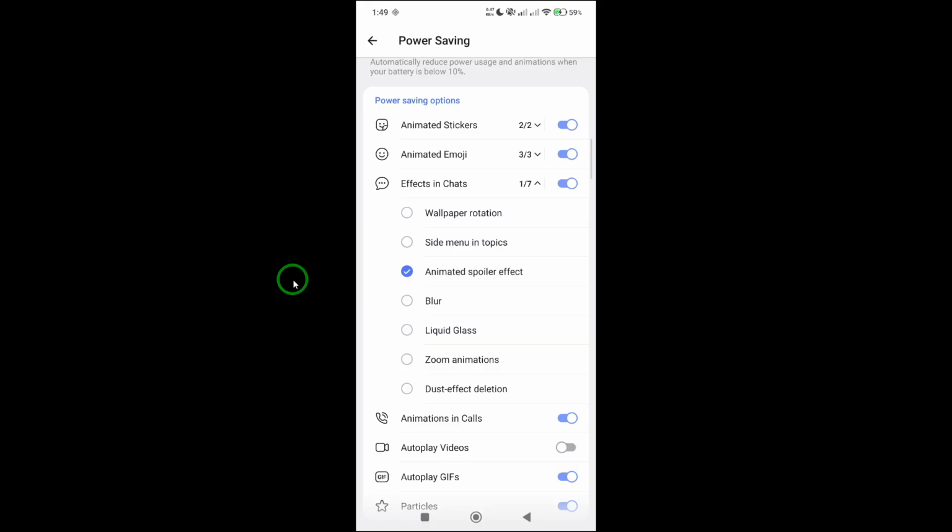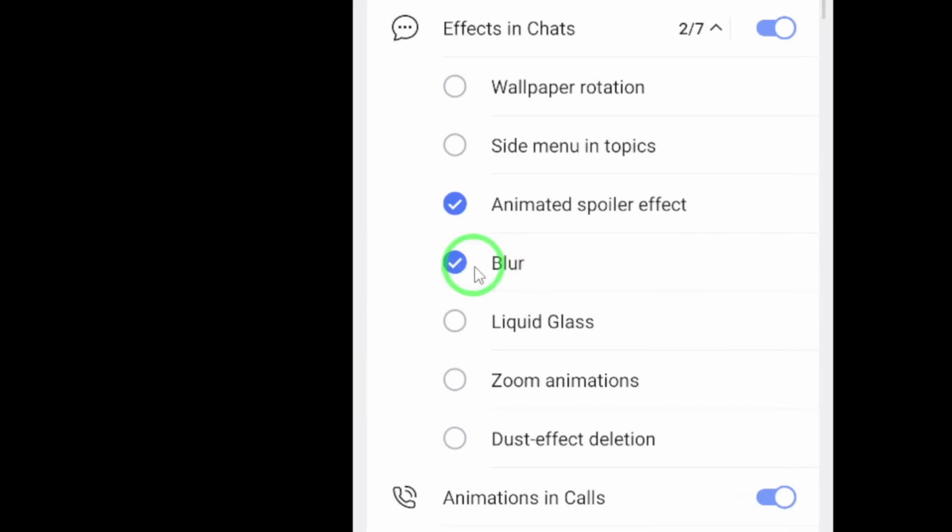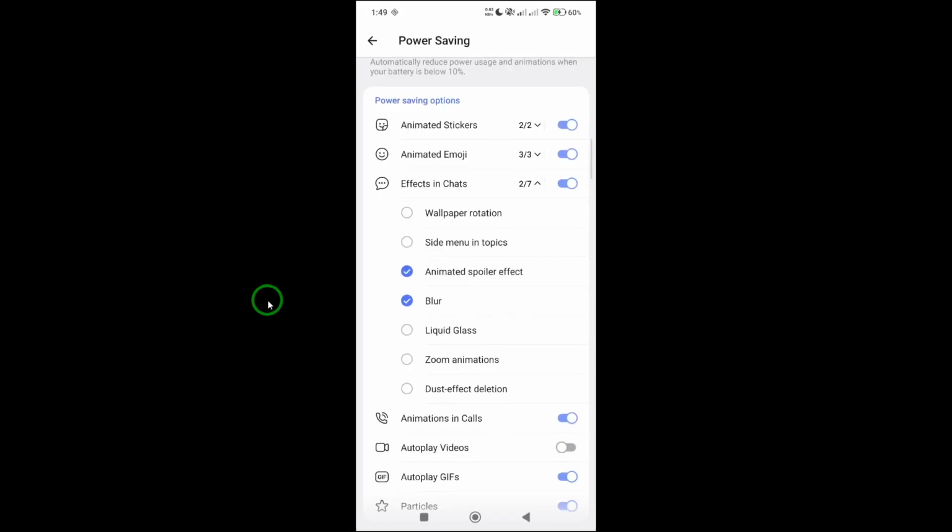Now, you'll see the option called Night Theme Blur. Simply check the box next to it to enable the feature. Once it's enabled, go back to your chats and switch to a dark theme if you haven't already. You should now notice a soft blur effect in the background, giving your chats a more polished and modern look.